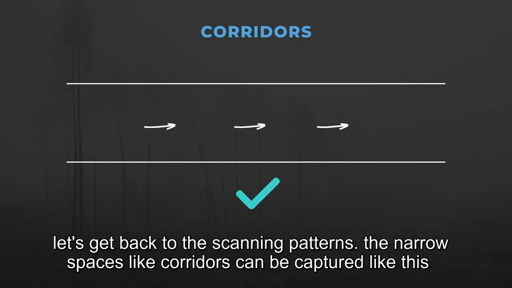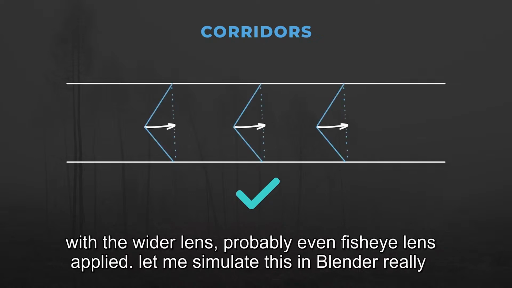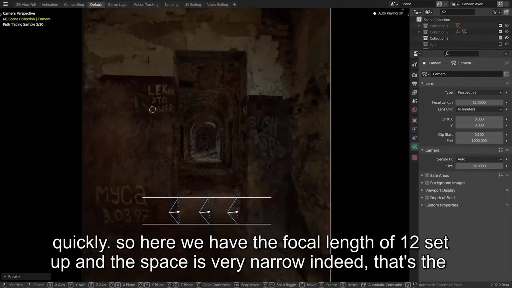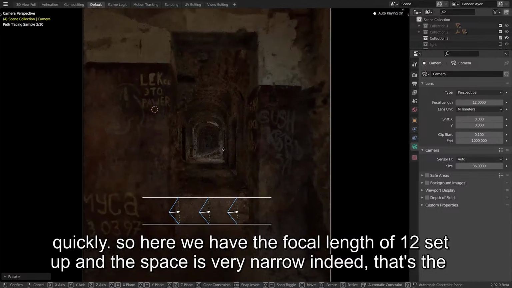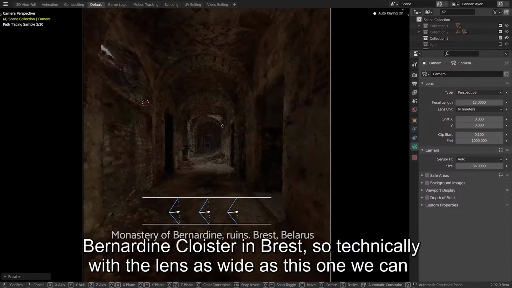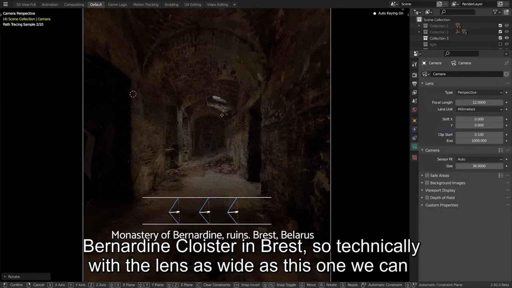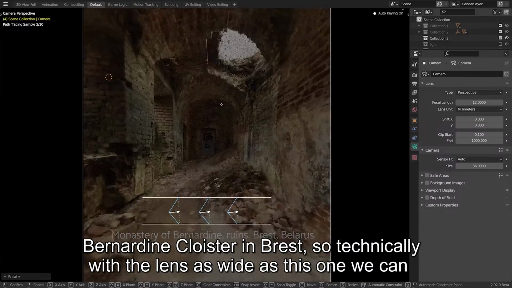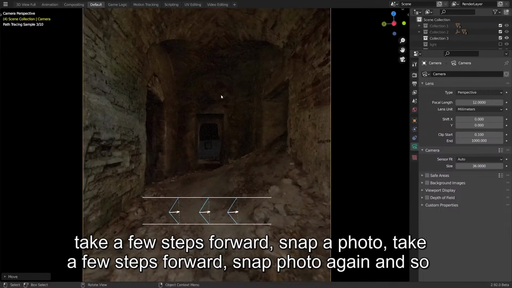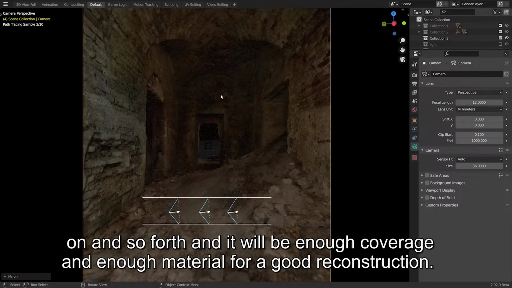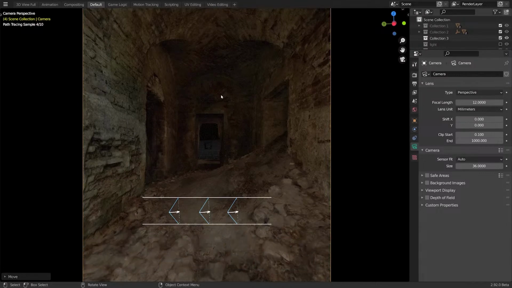Narrow spaces like corridors can be captured like this, with a wider lens, probably even a fisheye lens applied. Let me simulate this in Blender really quickly. So here we have the focal length of 12 set up, and the space is very narrow indeed. That's the Bernardine cloister in Brest. So technically, with a lens as wide as this one, we can take a few steps forward, snap a photo, take a few steps forward, snap a photo again, and so on and so forth. And it will be enough coverage and enough material for a good reconstruction.